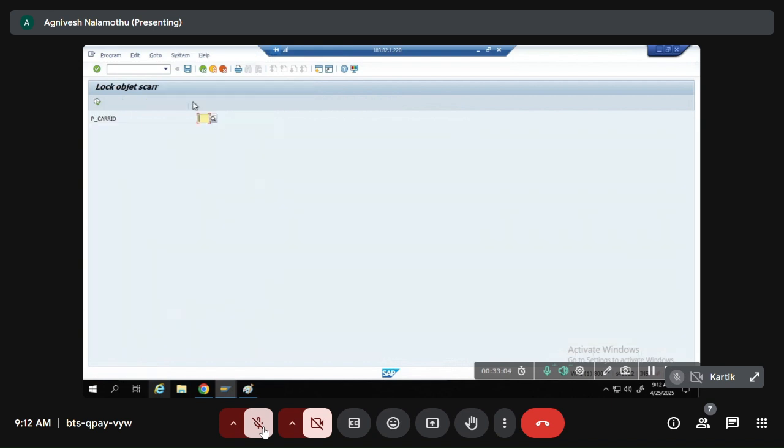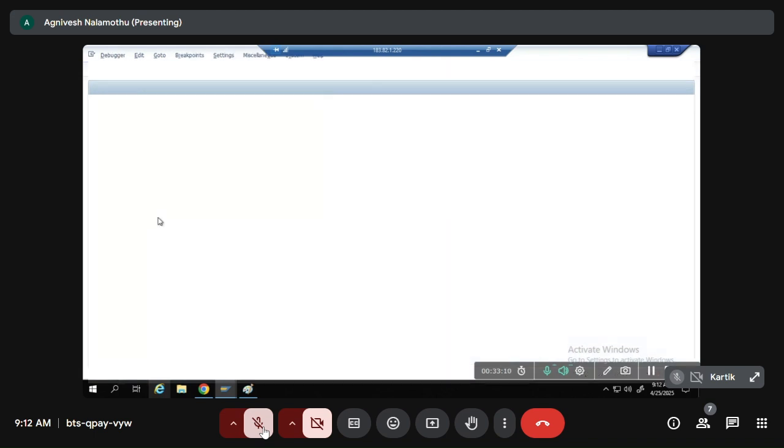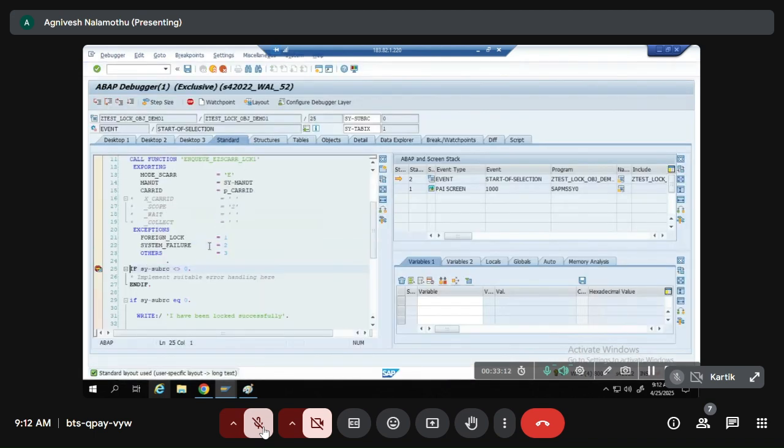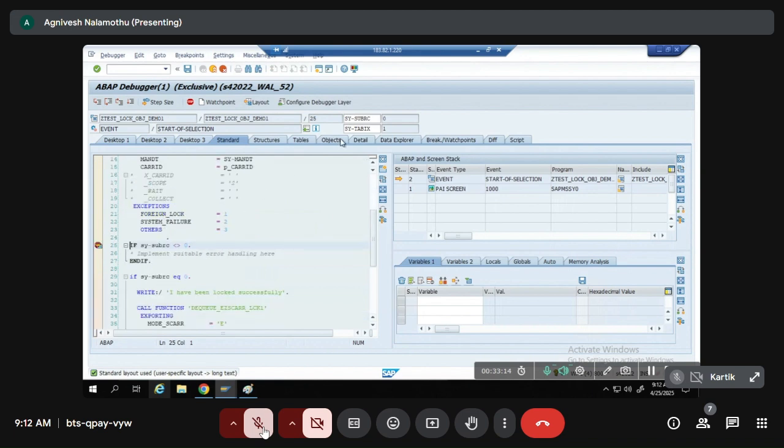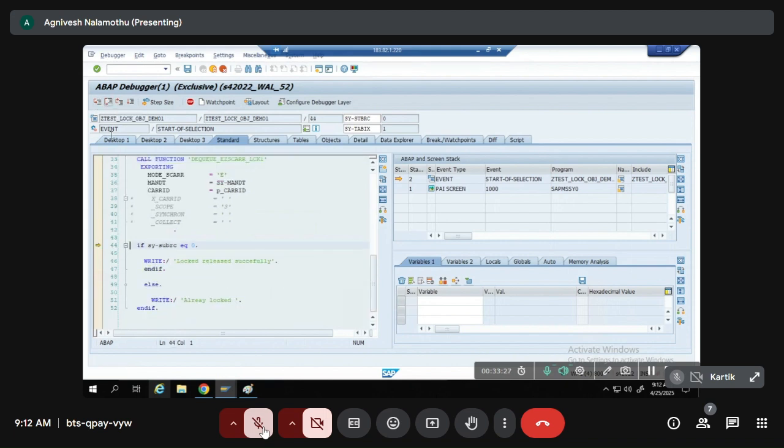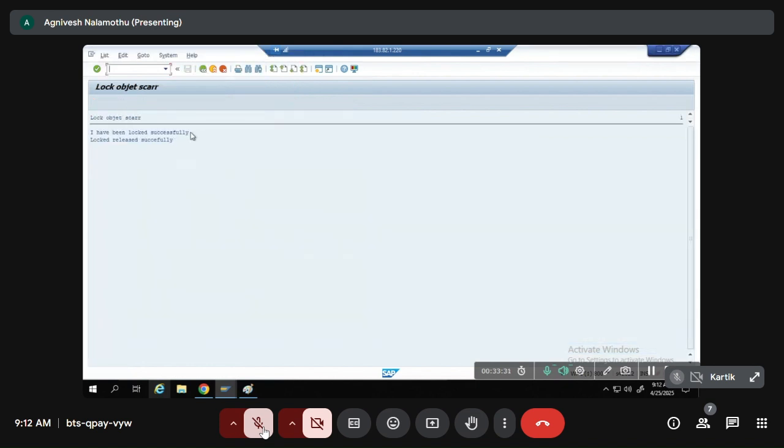Let me execute and give the value AC for this order number. When I execute, my ENQUEUE function module gets triggered, and the sy-subrc value is 0. It has been locked successfully. After this, I'm executing the DEQUEUE also, and sy-subrc is 0 there too.